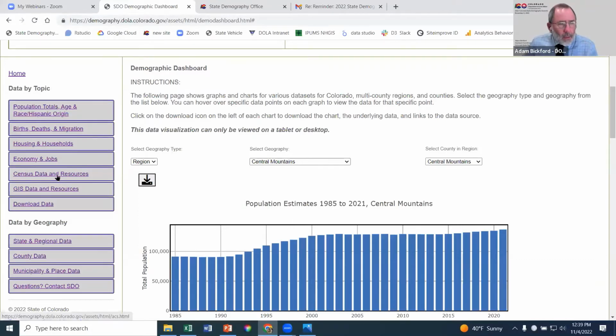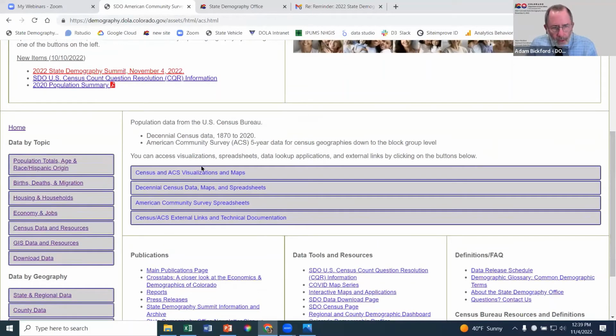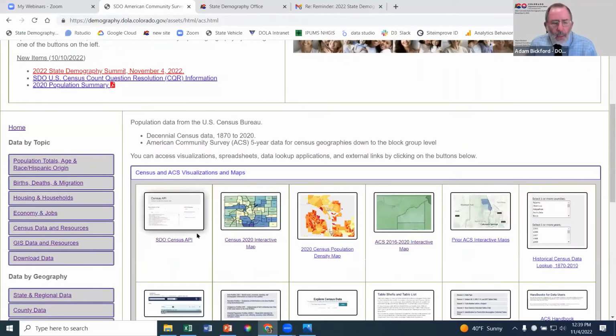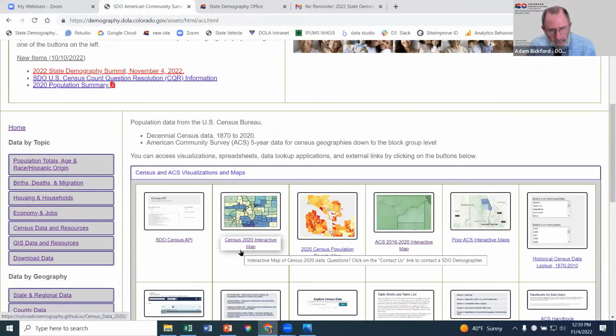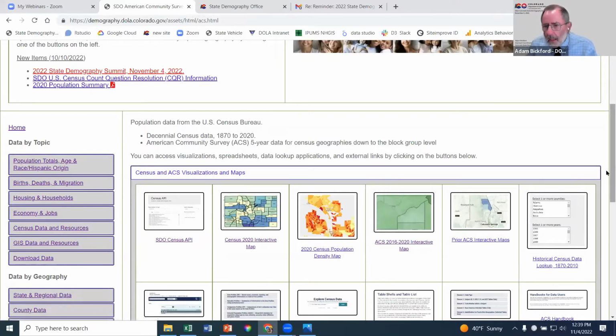One more thing about some of our census data. We have visualizations and maps. Here we've got access to our census API, which Todd talked about last year, various interactive maps based on the 2020 census, and also based on the current American Community Survey 5-year data. We also have the historical maps that you can use, so you can access those.